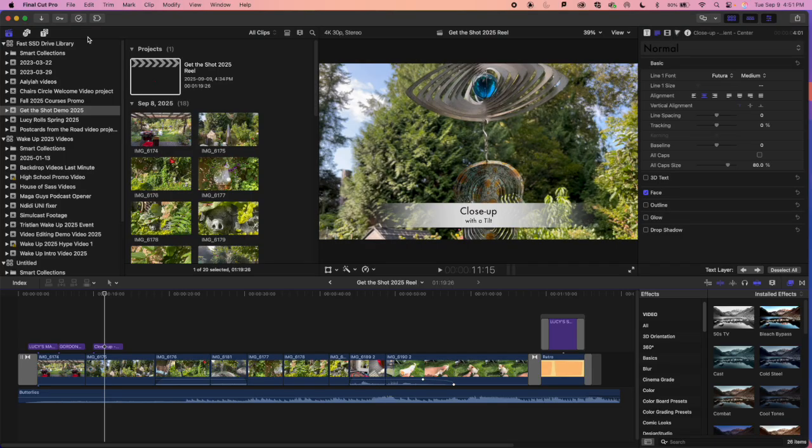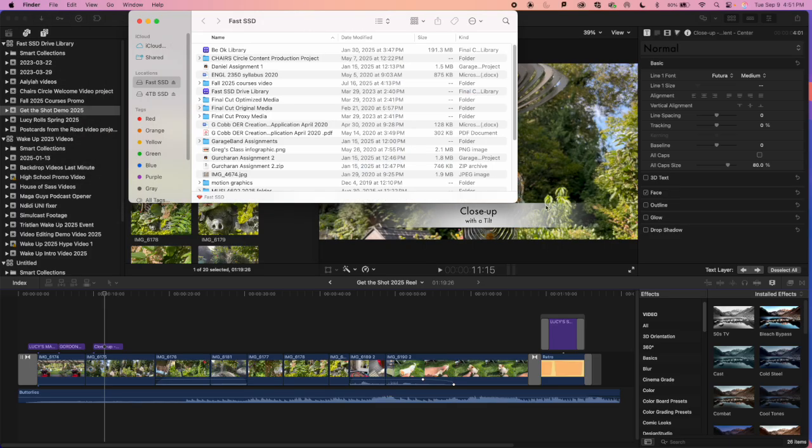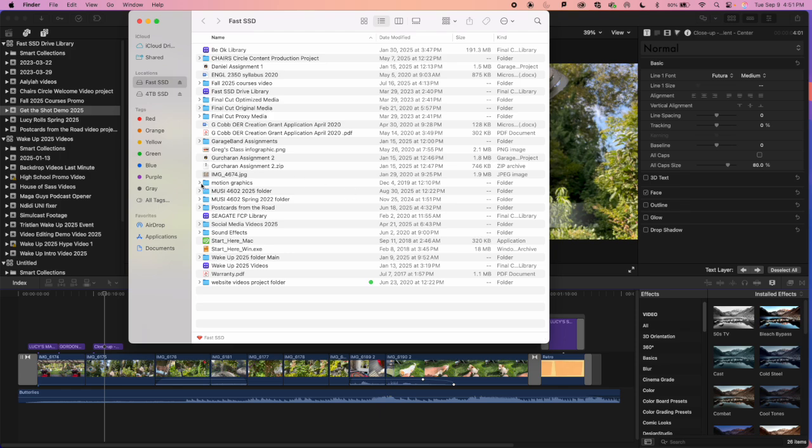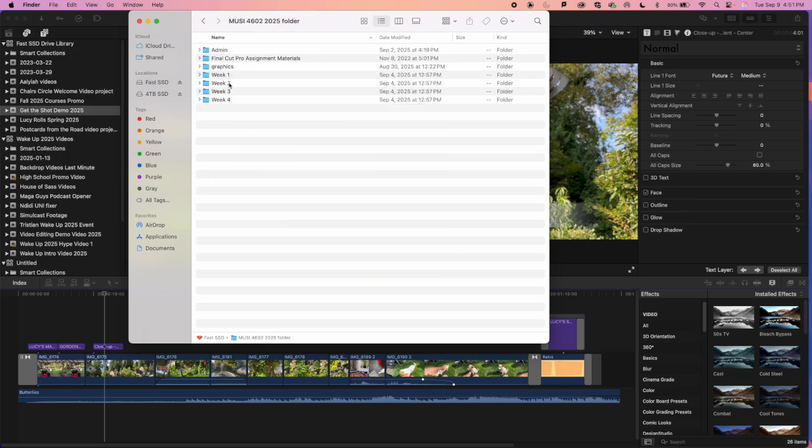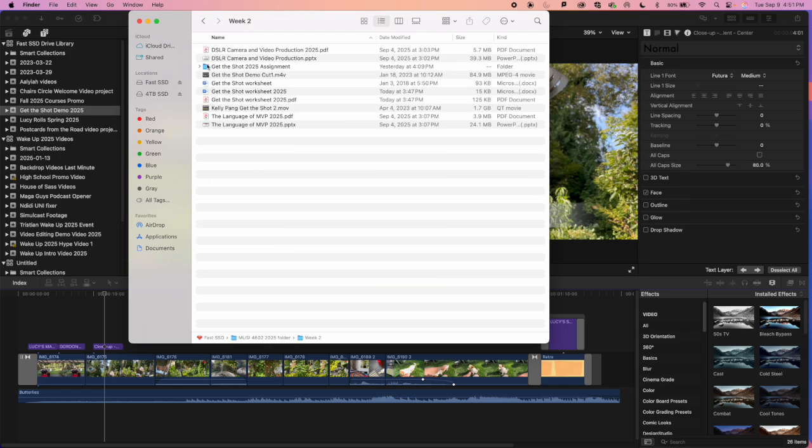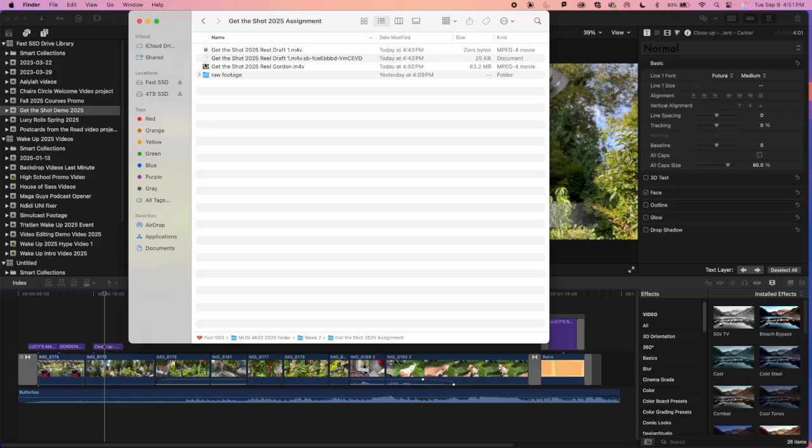And then, let's see, I'm going to pull my folder over here. So now here's my folder. And if we look in here, week 2, Get the Shot, and then here is my final project right here. Get the Shot 2025 reel, Gordon, and 62.3 megabytes, which isn't very big. All right, so there it is.